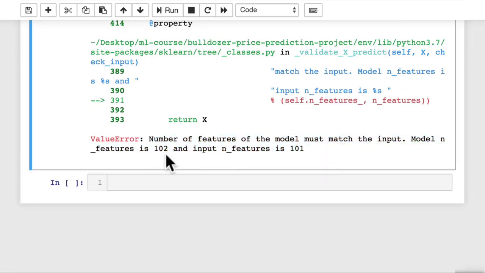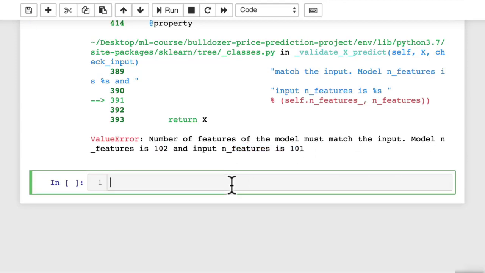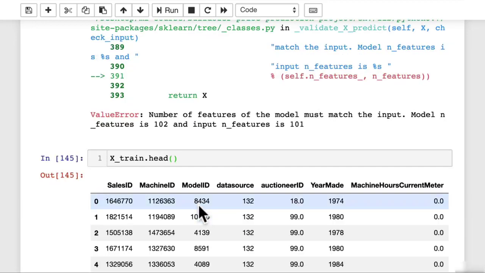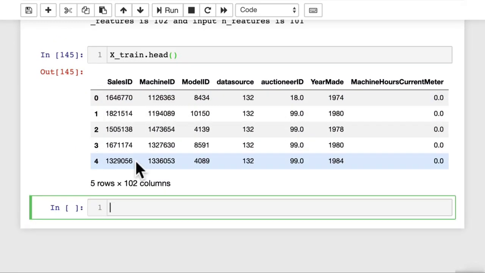Number of features of the model must match the input. Model n_features is 102. Okay, that's what our model has been trained on. And input features is 101. Well, we just saw this when we went X_train.head. That's 102 columns. So there is a difference in the number of columns that our test data frame and our training data frame have. Hence why our machine learning model doesn't work. So how would we figure out where the difference is?